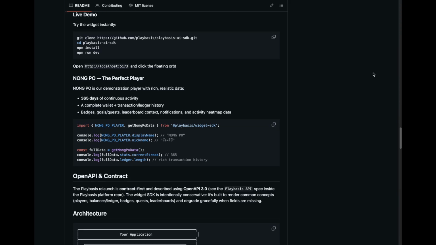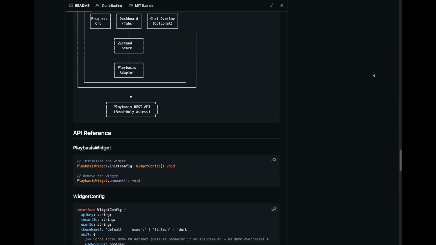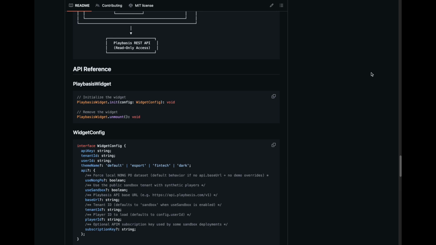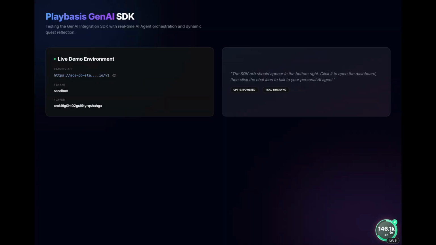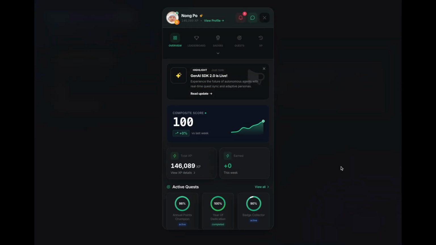If you actually follow these developer documentations, you'll understand the architecture of the SDK, which is effectively an embeddable widget. So what does that mean? Let's take this orb here and click it. Then what we'll see is we are now presented with this kind of super app type of Playbasis UI.